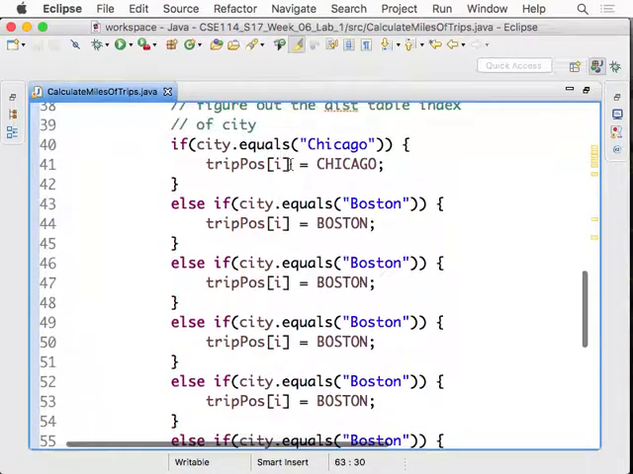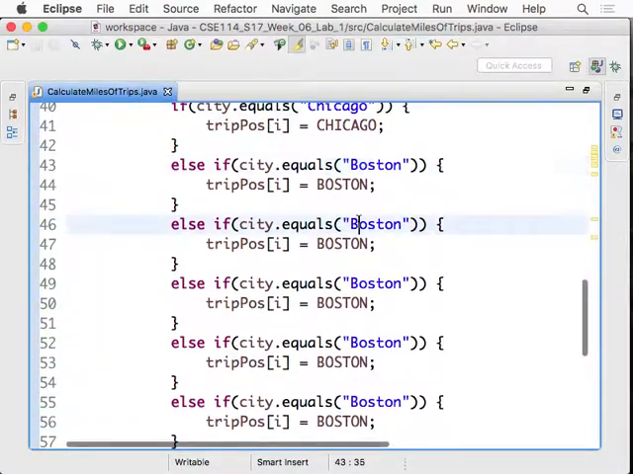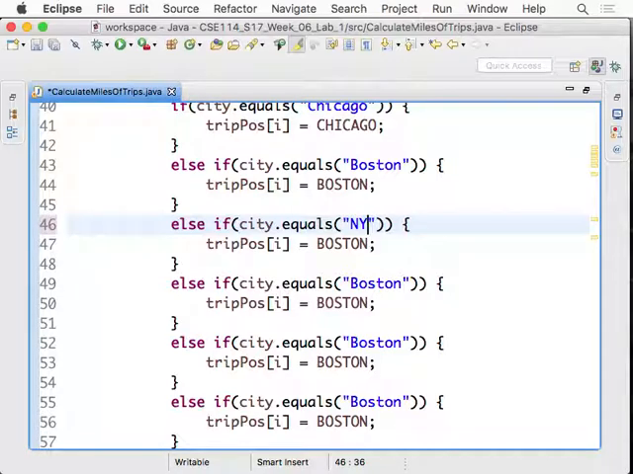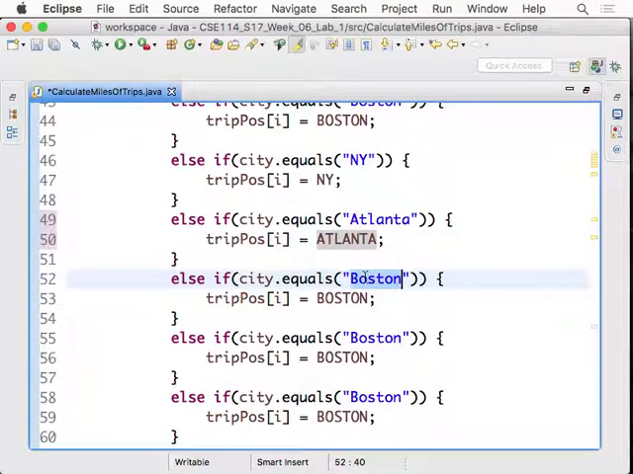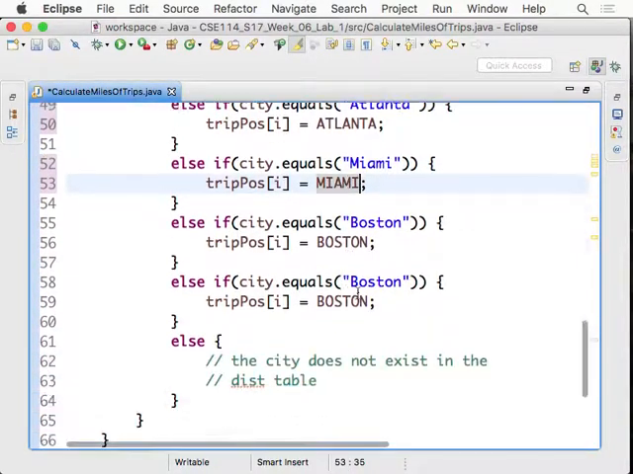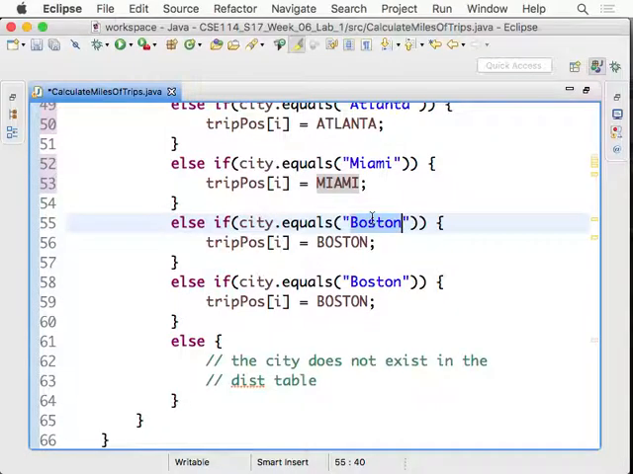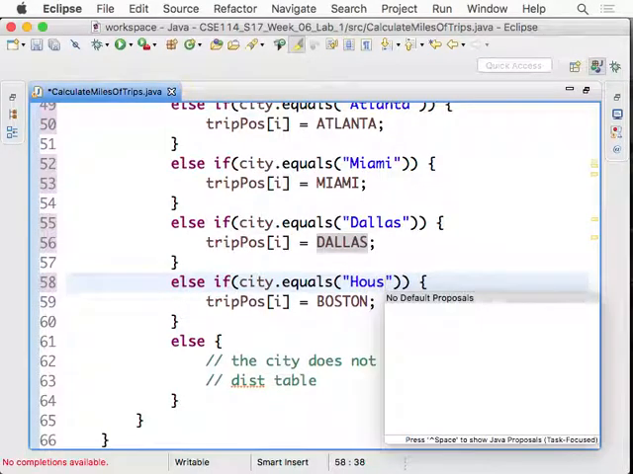Okay, let's change them. We have Chicago, we have Boston, and the next one would be New York, NY. Just to save your typing, NY. And then here it should be NY. You see? That should correspond. After NY, we have Atlanta. After Atlanta, we have Miami. Next, we have Dallas. And then the next we have Houston. Oh, sorry.